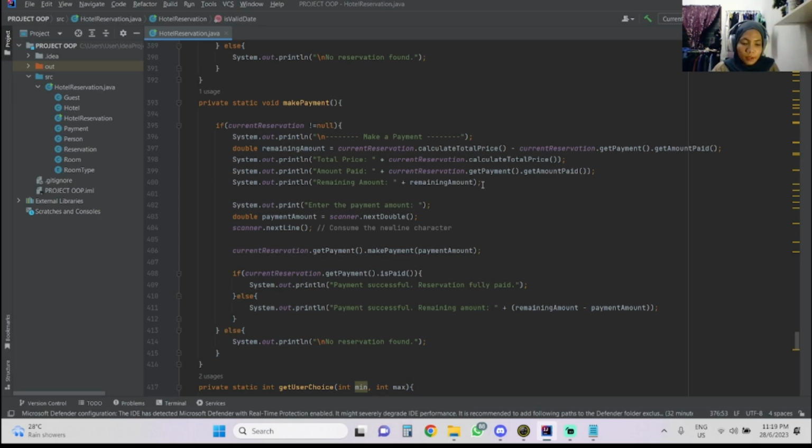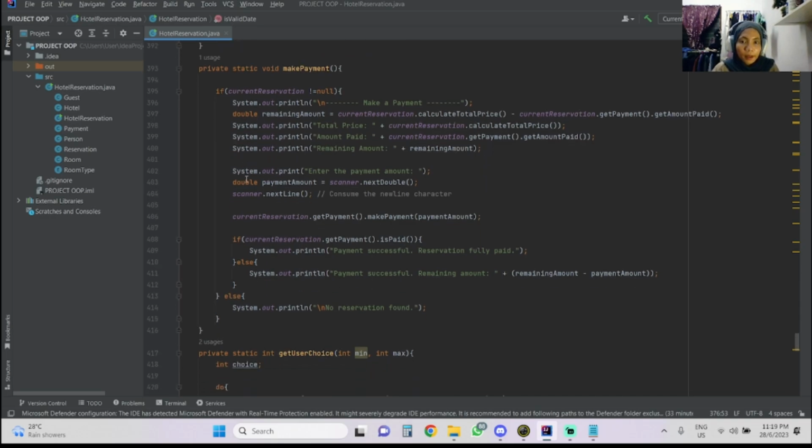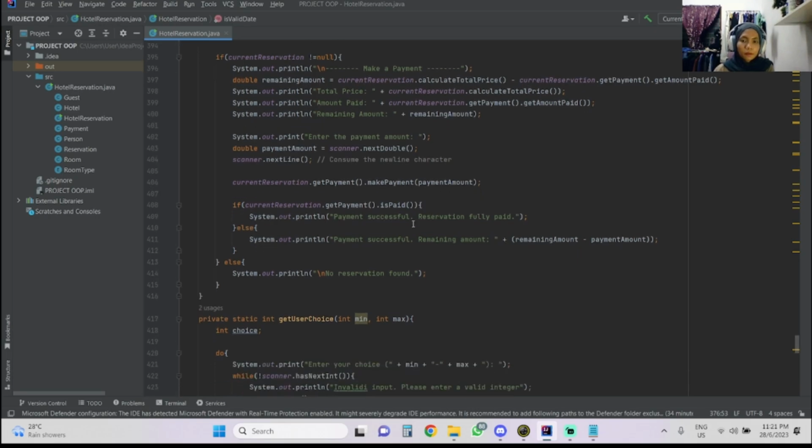When the user inputs the date, it automatically counts the number of days, and it calculates the total price that they have to pay. And here it prints out enter the payment amount, and the user enters the payment amount. It's going to calculate whether there should be a balance or not. So if there's a balance, then it's going to print out the remaining amount.